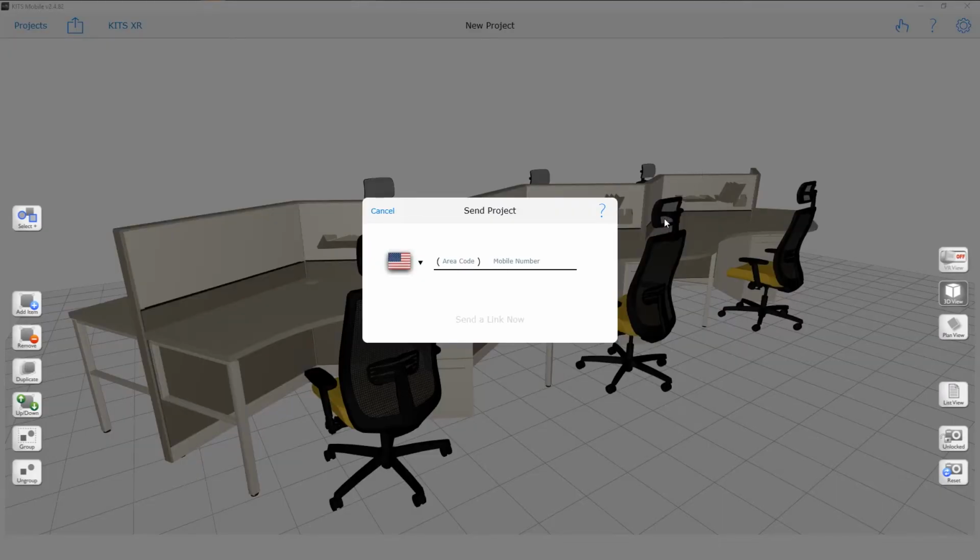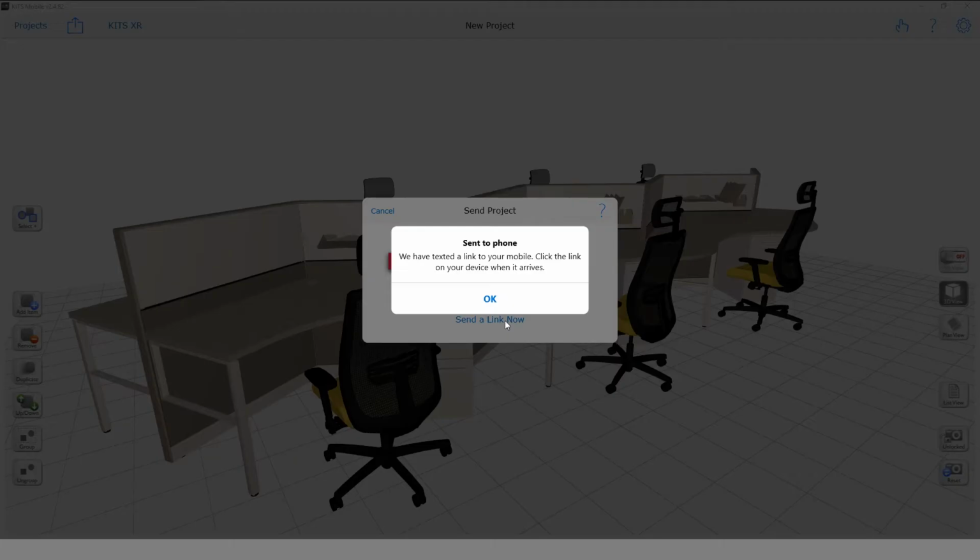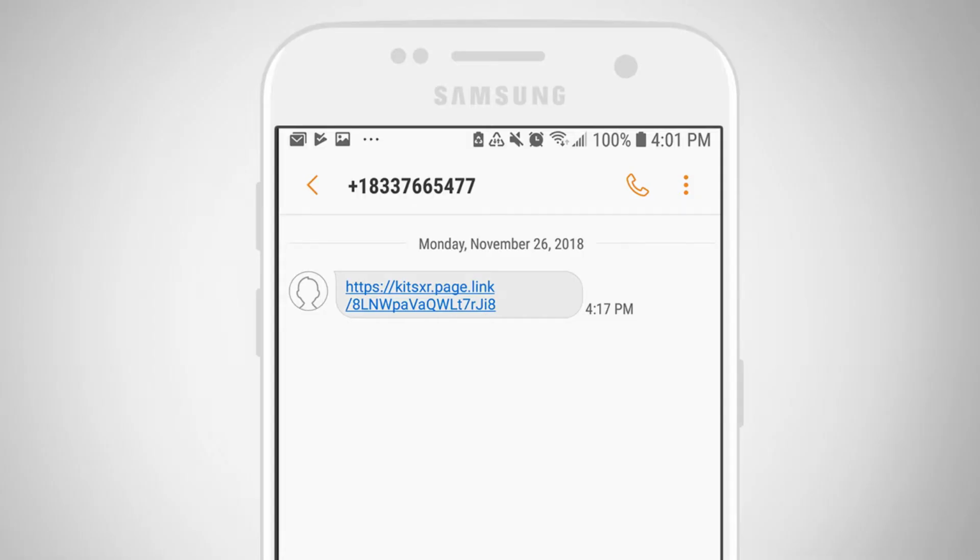A pop-up window appears. Select the country and enter the mobile phone number of your recipient. Phone numbers entered are not stored or collected. Once your project has been shared successfully, a confirmation message appears. The phone number you entered will receive a text message with a unique Kit's XR URL for the project you wish to share in AR.